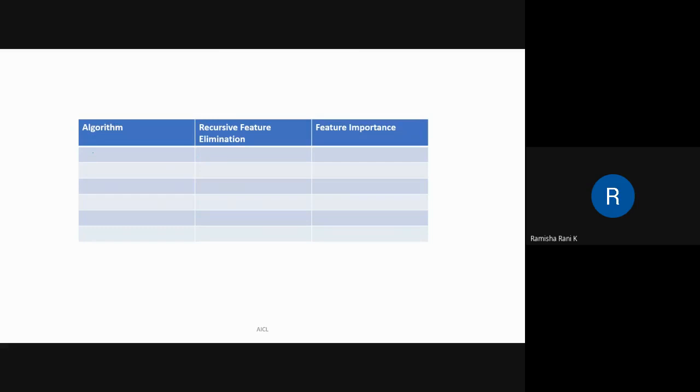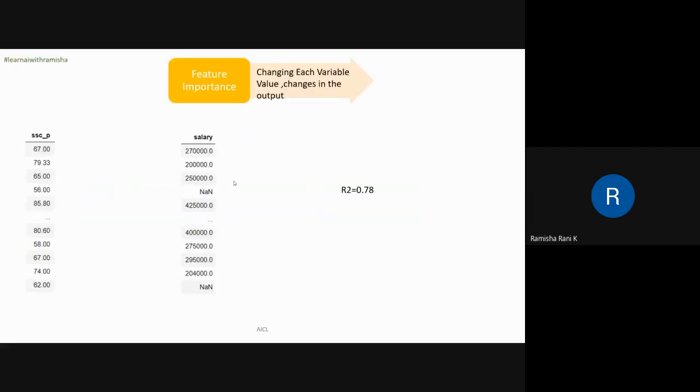You can type algorithm 1 like linear regression, multiple linear, polynomial, support vector, and the respective value. For n equal to 2, how much? For when n is equal to 3, how much? Like that you can make a table. From this table you can take your best one. So the next one is feature importance.